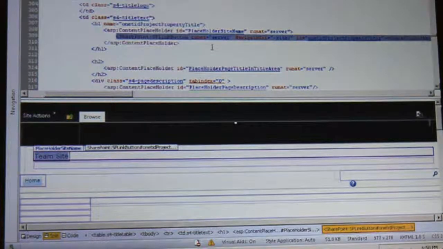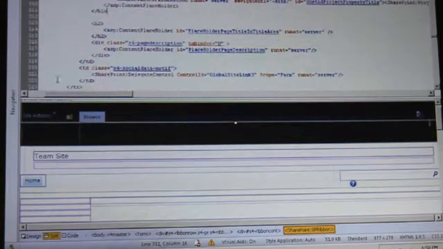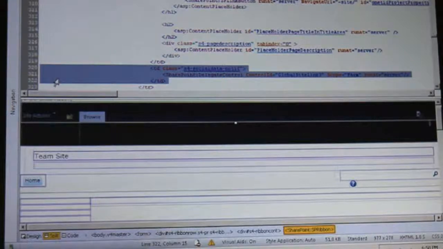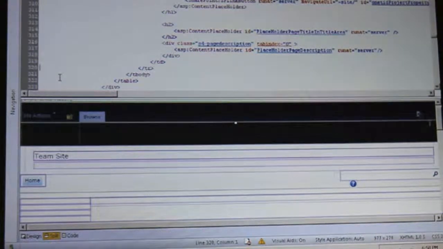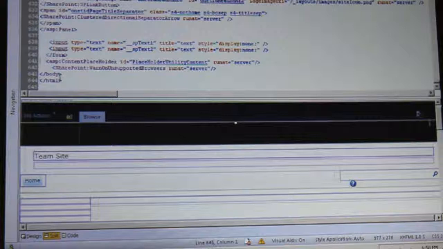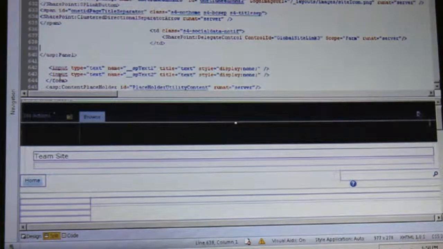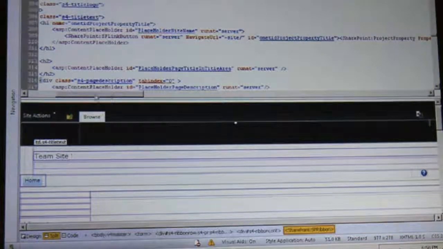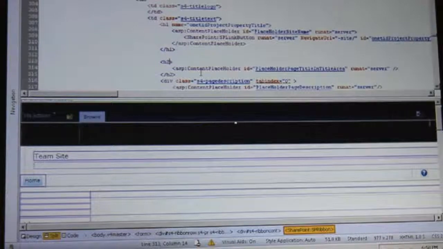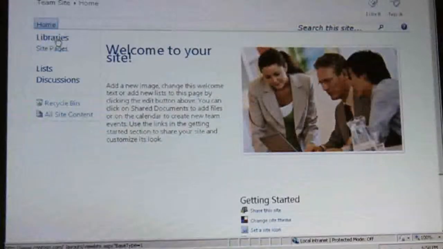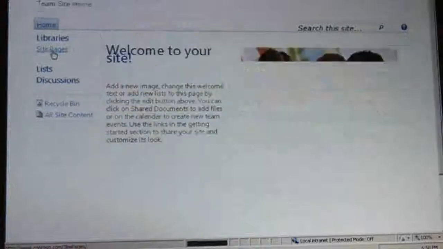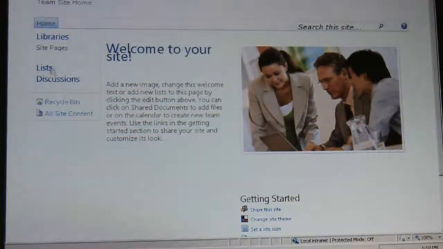What I also don't need is the social. Since I'm using Foundation, I don't need those social server tags in there as well. So let's remove the delegate control as well. And what else? As we browse from, let's say, libraries to site pages, you'll notice the separator is gone.